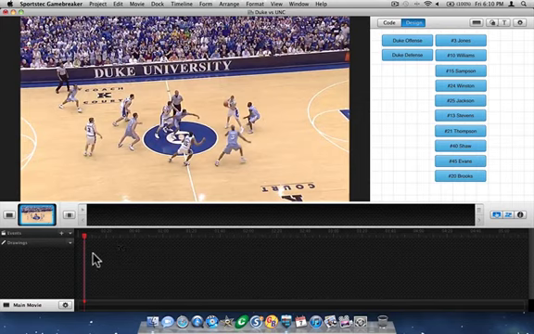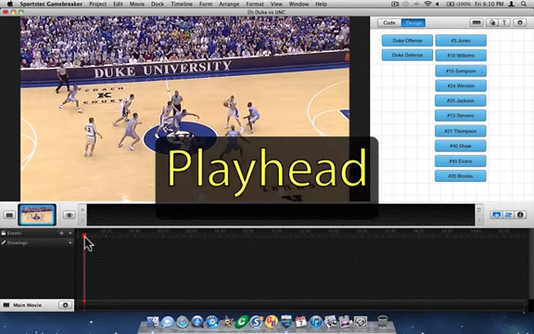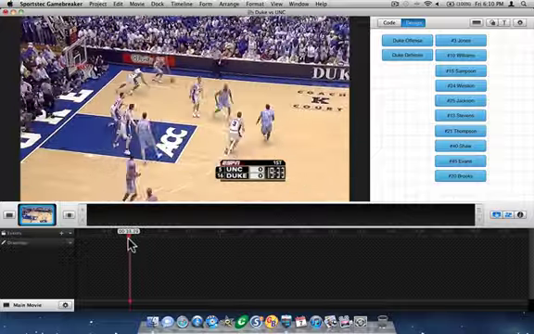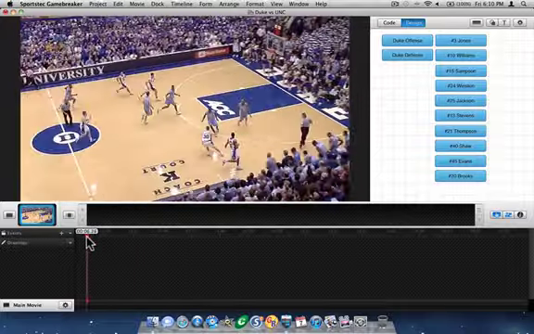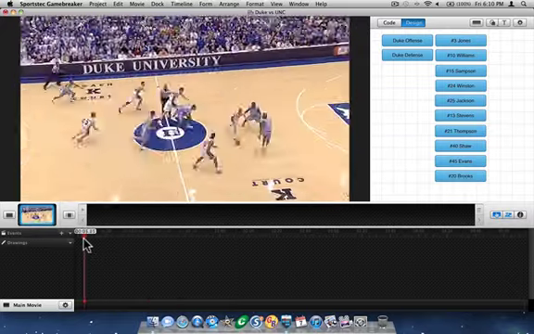The zone towards the bottom of the project window is called the timeline. And if I click and drag this red vertical line, which is called the playhead, you can see that the movie reacts accordingly. So this area is literally a timeline of the movie that's been captured or imported into the project window.